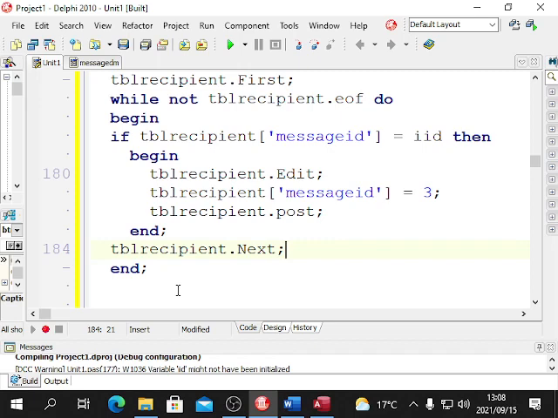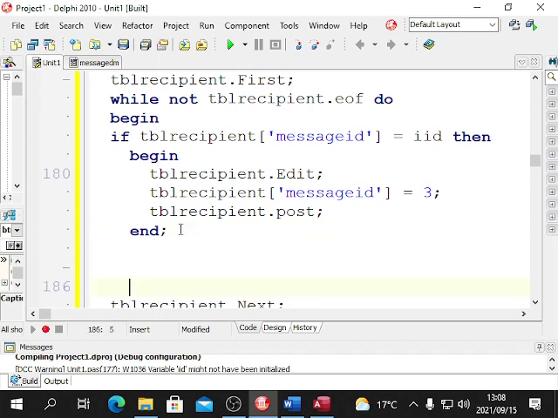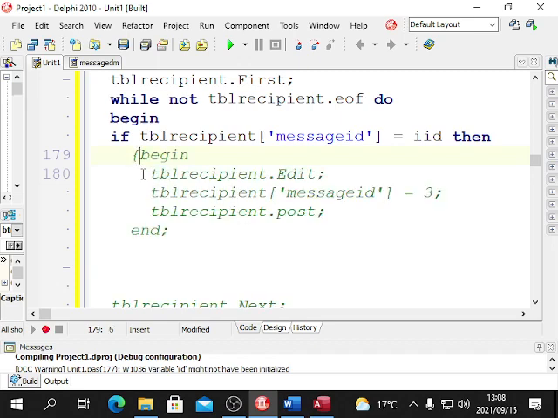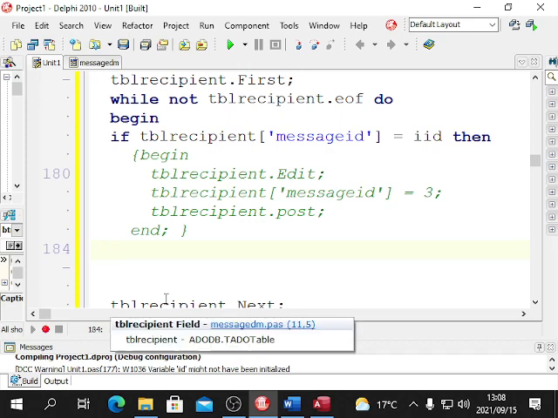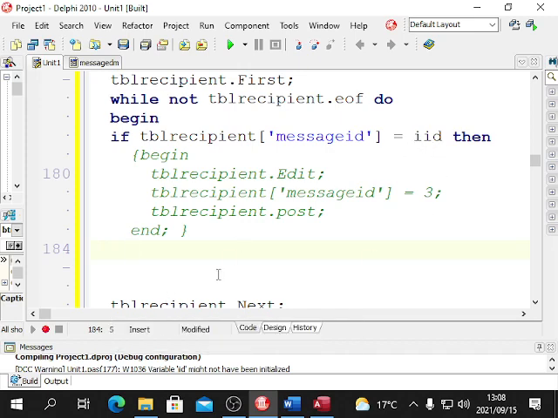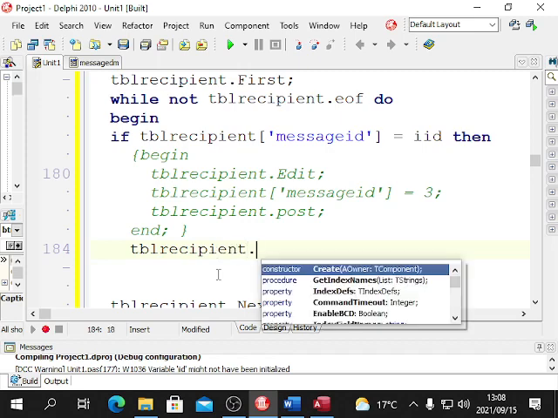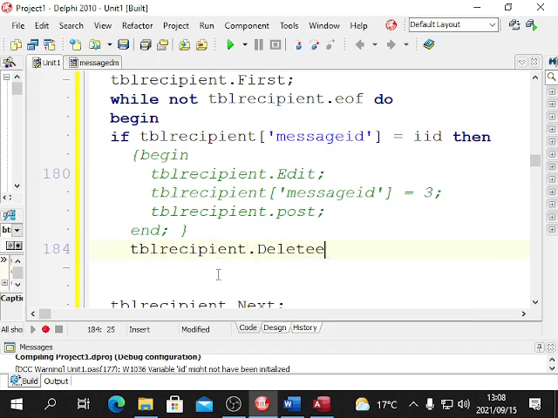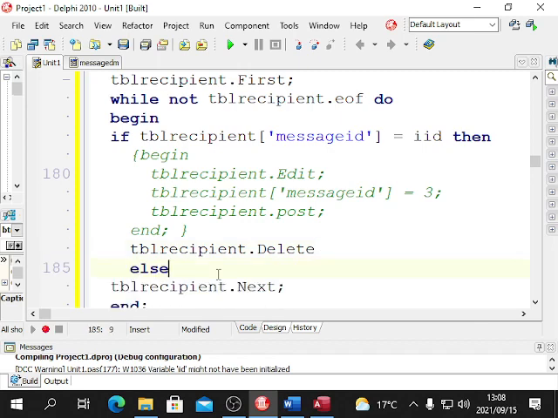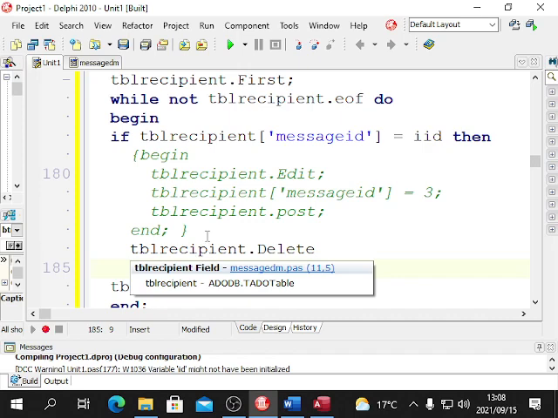Right, now, what if I wanted to delete it? If I wanted to delete it, I'll put this in inverted commas. I mean squiggly brackets, curly brackets. If we want to delete it, then we're going to do the following: TBL recipient dot delete else. Now I know that I've explained this, else dot next.